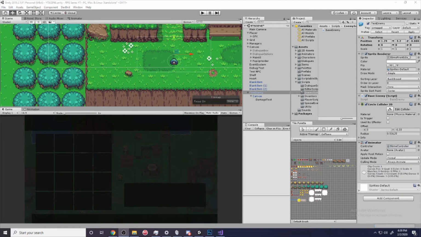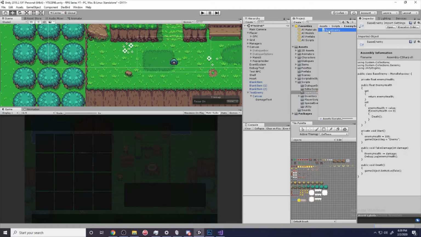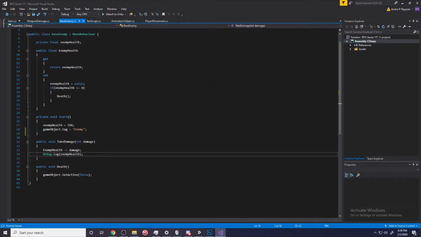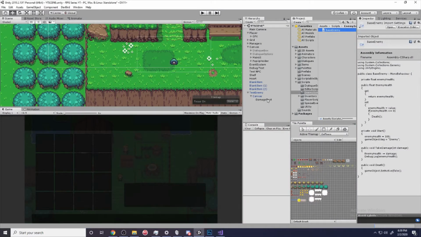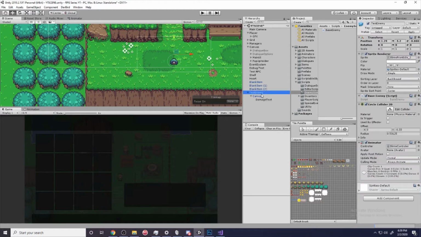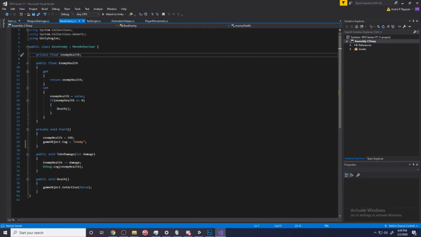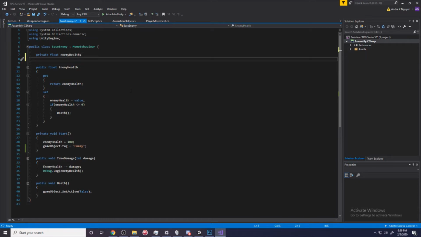Alright, so the next thing we need to do is we need to go into our base enemy script here, because all enemies are going to have the ability to take damage, so therefore all enemies will need to have their damage text pop up. So the first thing we need to do is we need to get a reference to our damage text here, but we don't want to have to manually set it because that's just a lot of work. We want these things to be automatic to improve our workflow as much as possible. You don't want to have to manually set things.